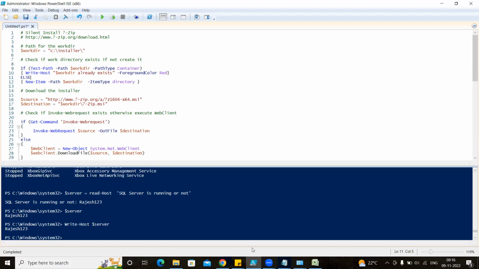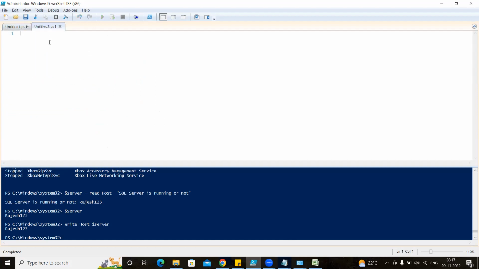So what I'm going to do, now you can see the 7-zip software I have removed. If you are installing any software, what is required? First, you are downloading. Either you are downloading the software or you have already downloaded the software. You are copying it to some path, right? Your path is also decided, right?